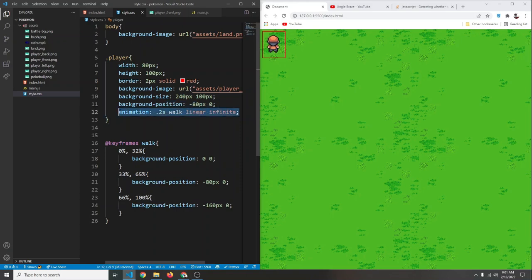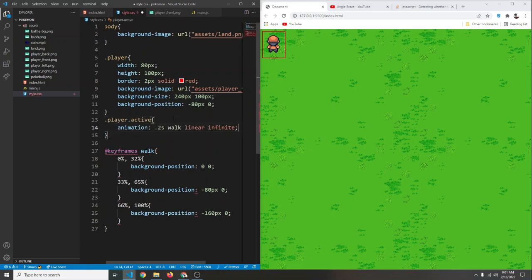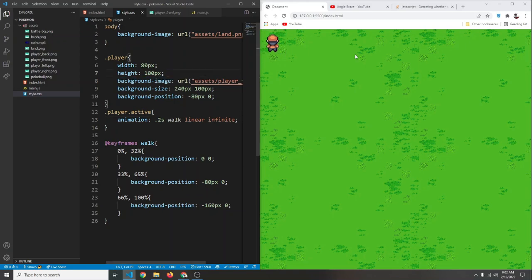So by default, we won't be having any animation, so let me cut it. So our player will only have the animation when it also has a class of active. So we can say active. Only in that case we'll have this animation. Now this active class will be added and removed using our JavaScript. So now we can basically remove this border, we don't need it anymore. Save, and here is our player.